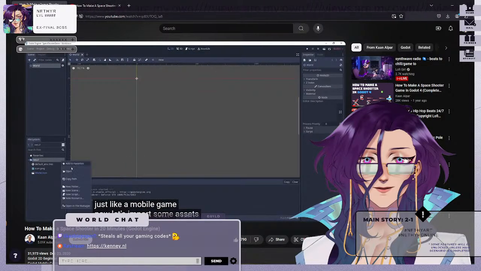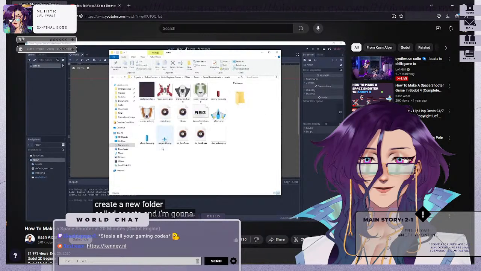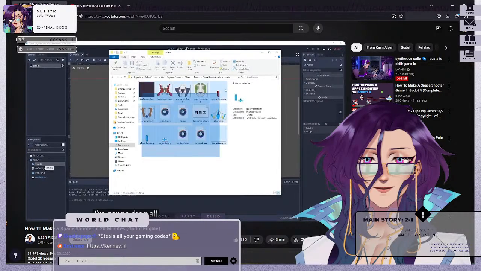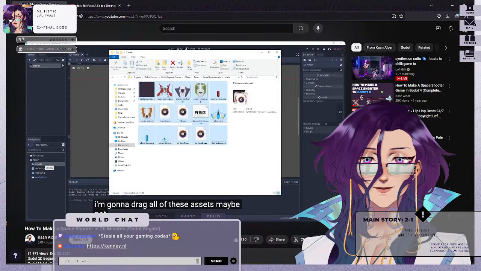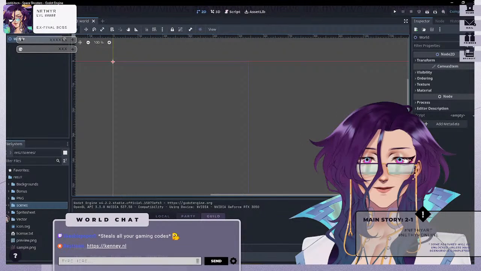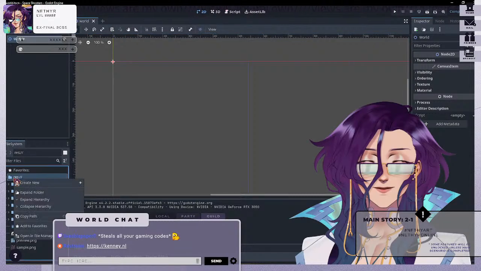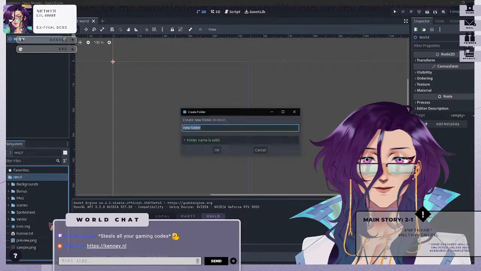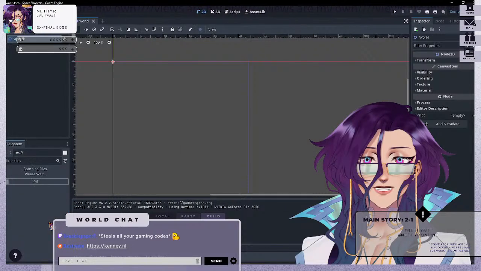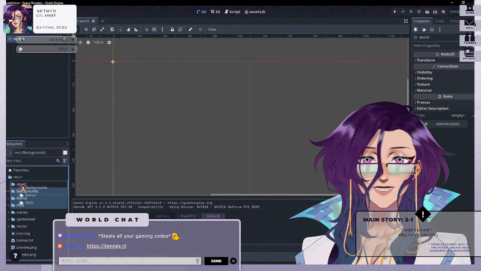Now let's import some assets. I'm gonna create a new folder. I've already done that. Assets, and I'm gonna drag all of these assets into my folder. As you can see, I technically already did that, but there's a lot of assets already. So what I'm going to try to do is get a new folder in. We're going to call this one assets. Then we're going to transfer most of these that are not scenes into assets.